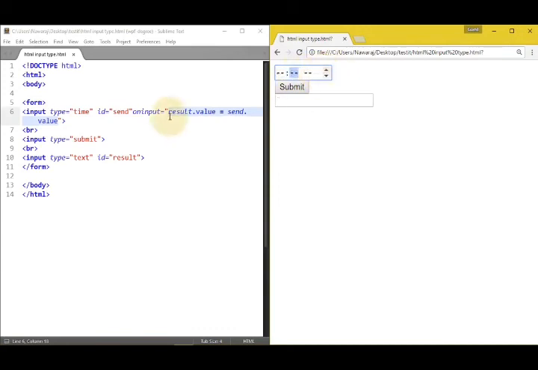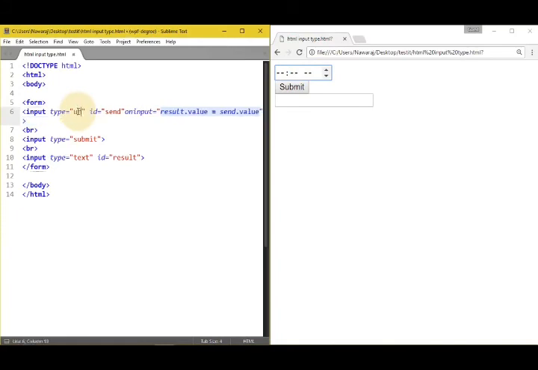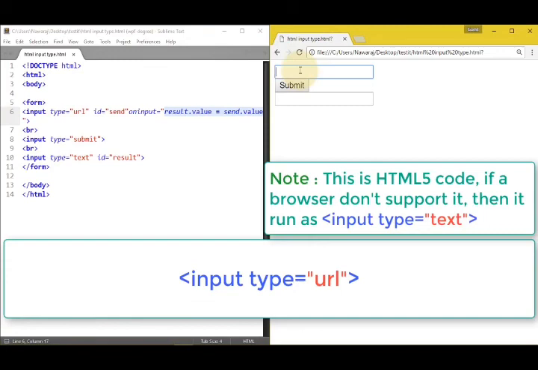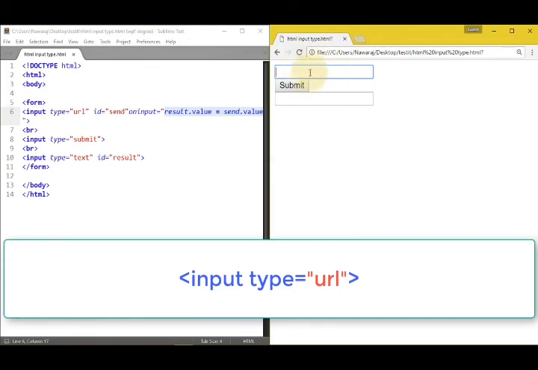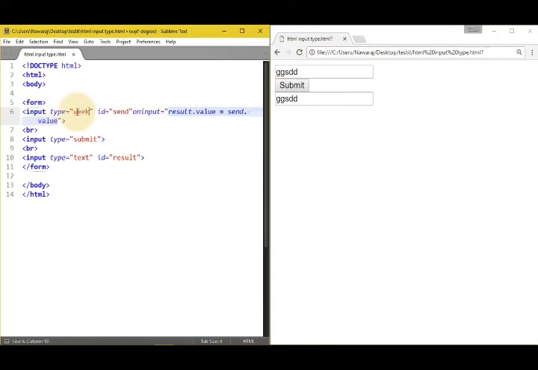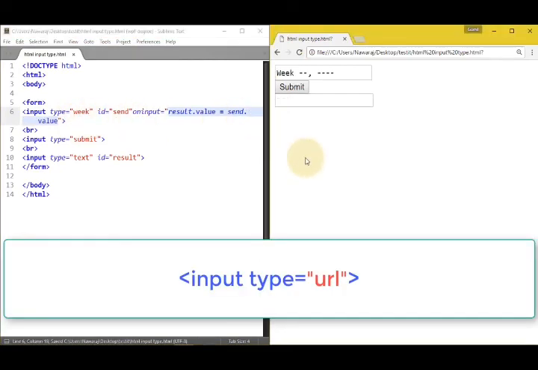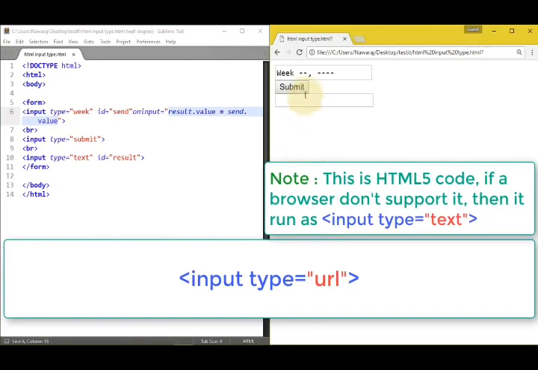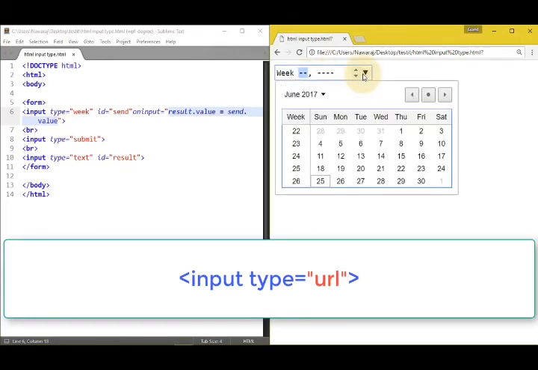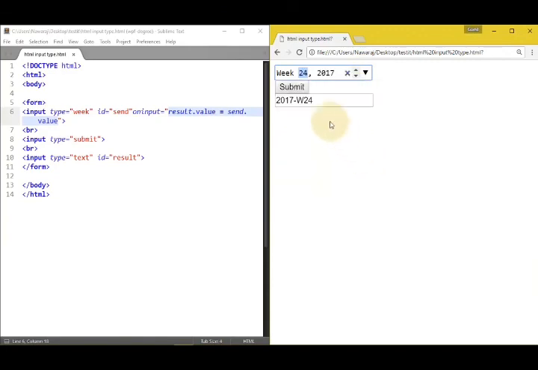Second last is URL. Write input type equal to URL, then save it and run on browser. In this field, the user should specify a URL address. Depending on browser support, a URL field can be automatically validated when submitted. At last, week. Write input type equal to week, then save it and run on browser. It allows us to select a week and year. Depending on browser support, a date picker can show up in the input field.